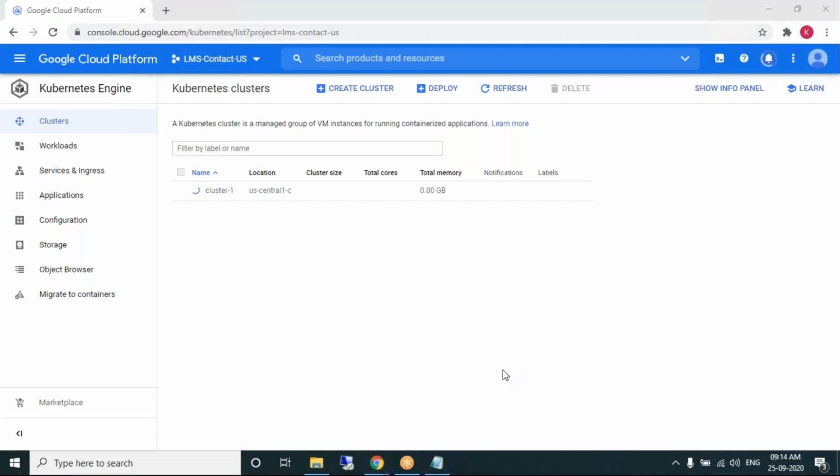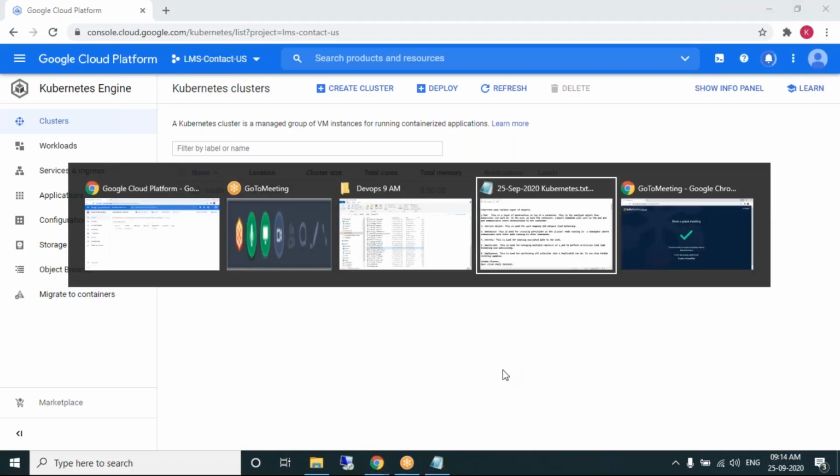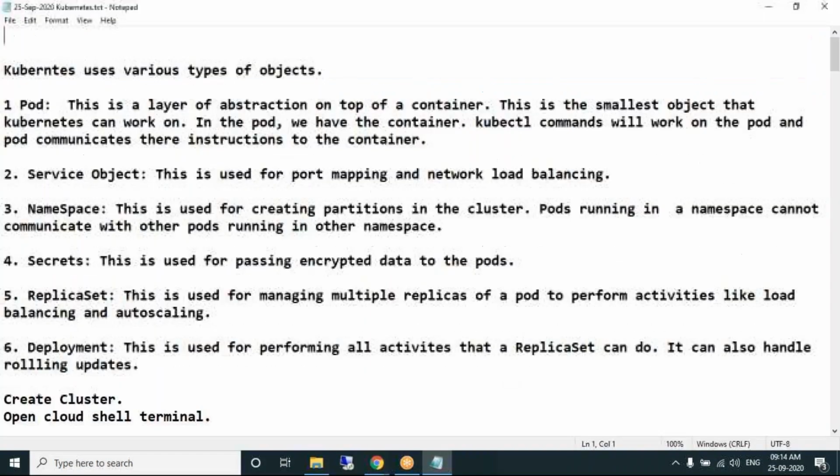Meanwhile, let's proceed with some concepts which we need to keep in mind before creating a pod. Last session, we created a pod by using a command, but as I said, that's not the right way of creating it. We need to always create it by using a definition file. So let's learn how we can create a definition file.